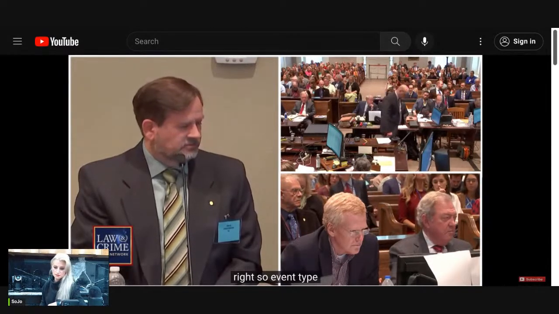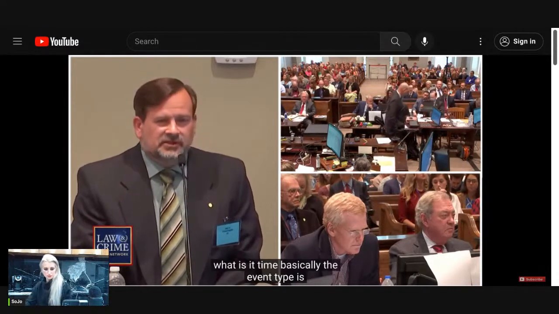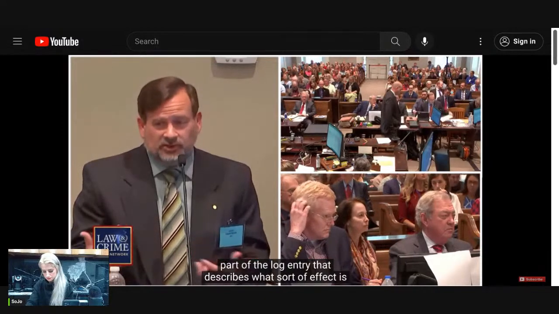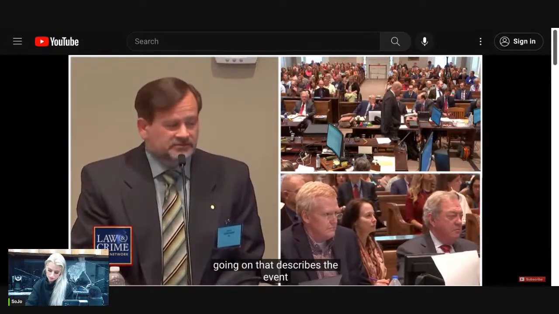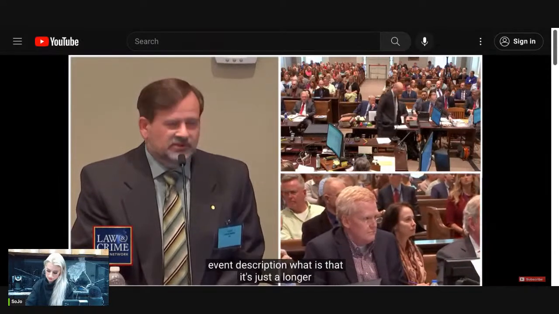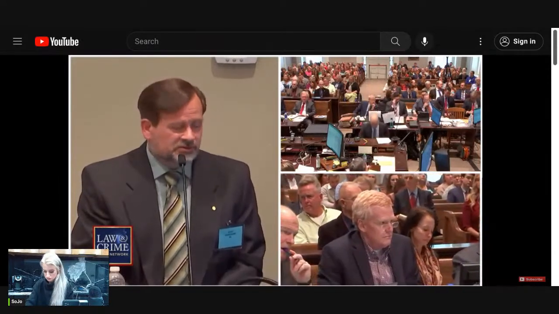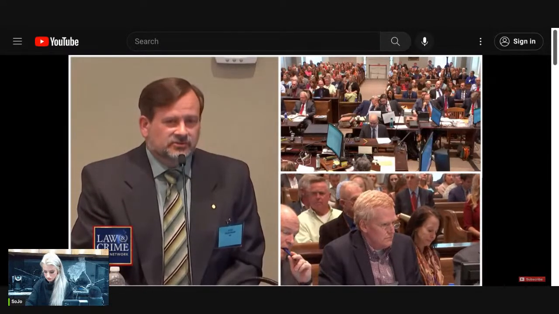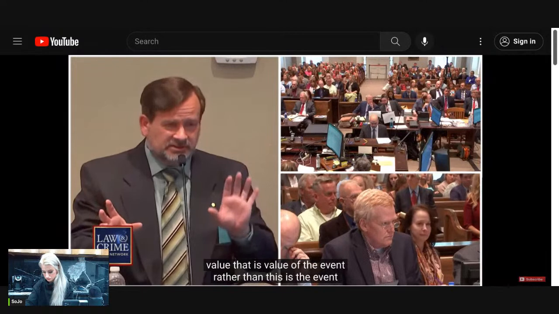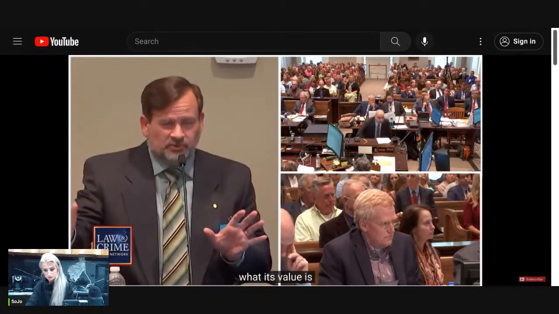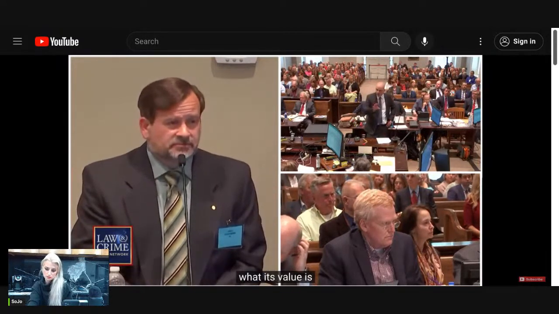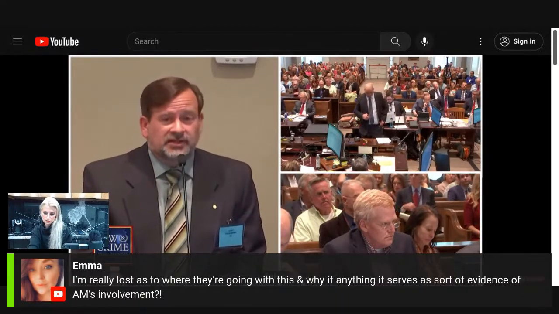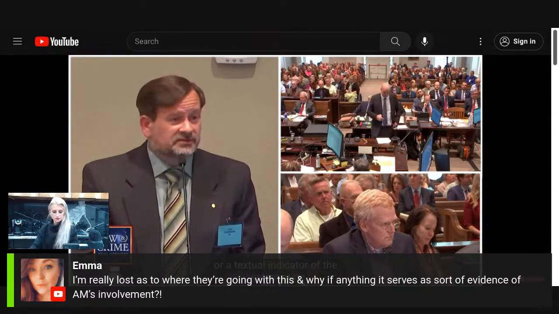All right, so event type. What does event type mean? Basically, the event type is a part of the log entry that describes what sort of event is going on. It describes the event. Okay. Event description, what does that mean? It's just a longer, more verbose version of the event type. An event value, what does that mean? That is the actual value of the event, rather than this is the event and this is what its value is. Okay. When you say value, what do you mean by that? It can be a 1, a 0, a true, a false, or a textual indicator of the system state.